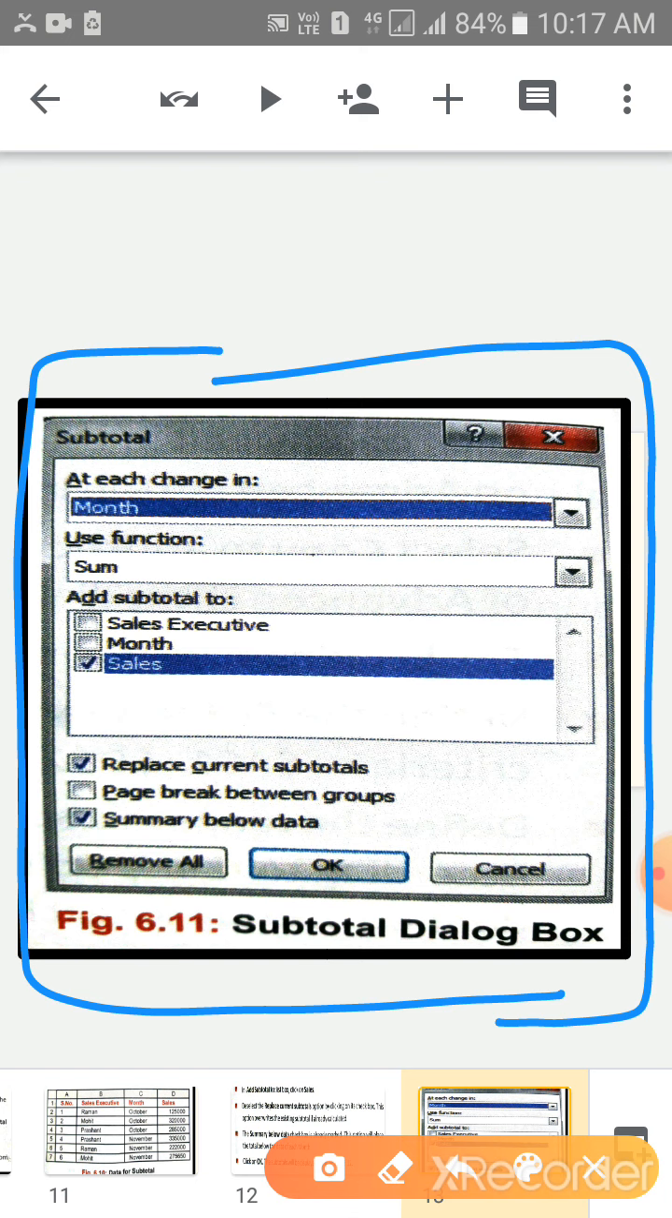Here, at each change in, you have to select month, that I have already told. And in use function, you have to select type sum. Add subtotal to, you have to click on this sale checkbox, and replace current subtotal, you have to click, and summary below data, you have to click here, and lastly click on the OK button.